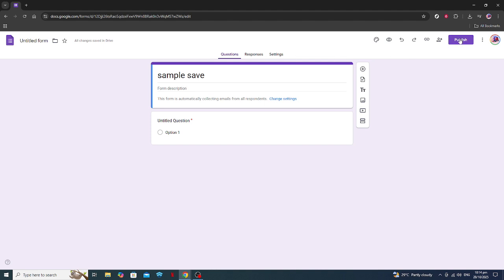In summary, creating and saving a Google form is straightforward once you're familiar with the process. With automatic saving, organized storage in Google Drive, and simple sharing options, you'll find managing your forms effortless.